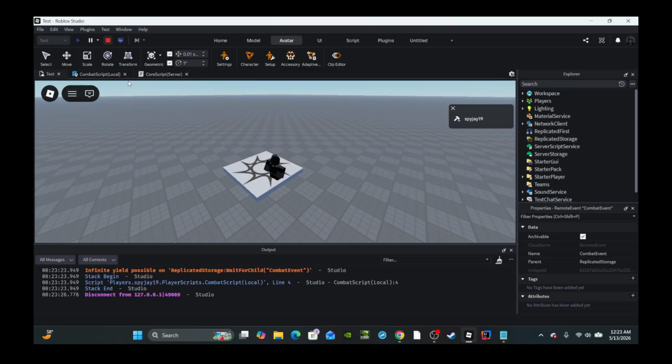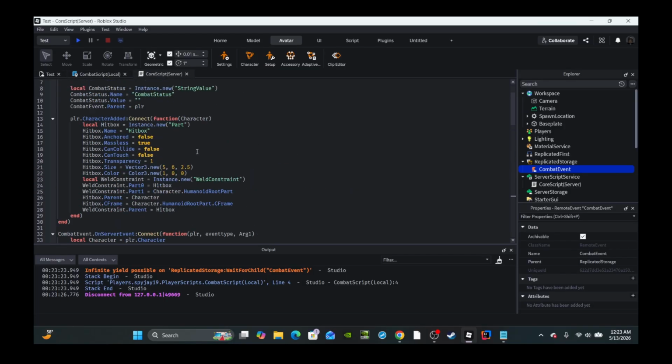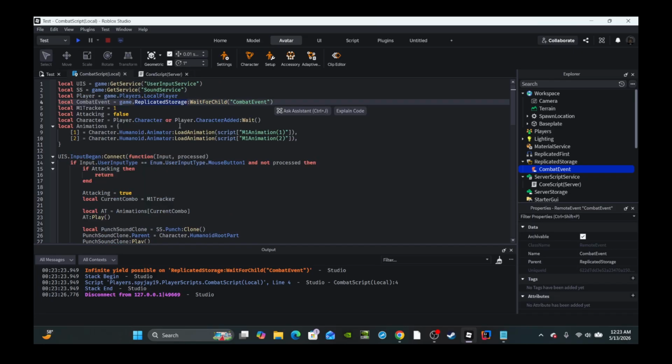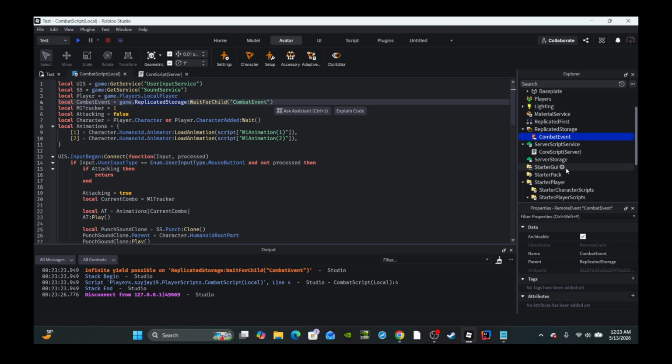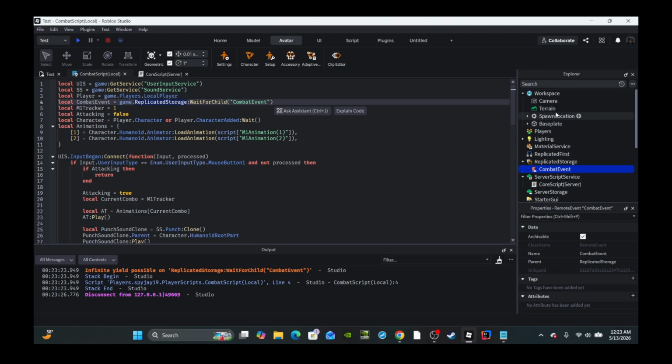Did I? Huh. This is very strange. Combat event is equal to game dot replicated storage wait for child. I'm genuinely, bro, am I actually stupid? I'm not understanding what is going on. I'm not gonna lie. Okay, I will be back, guys, when I figure out whatever is going on.